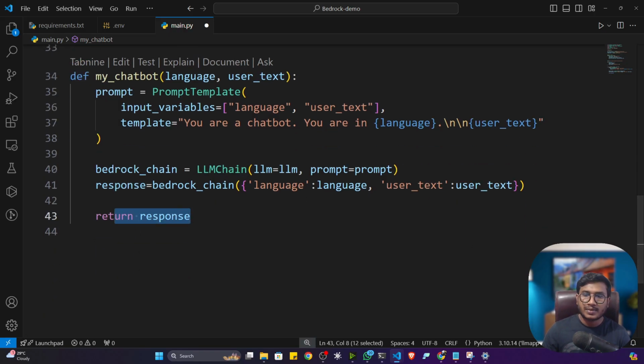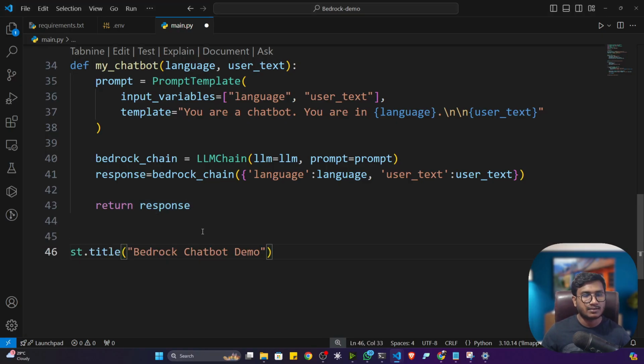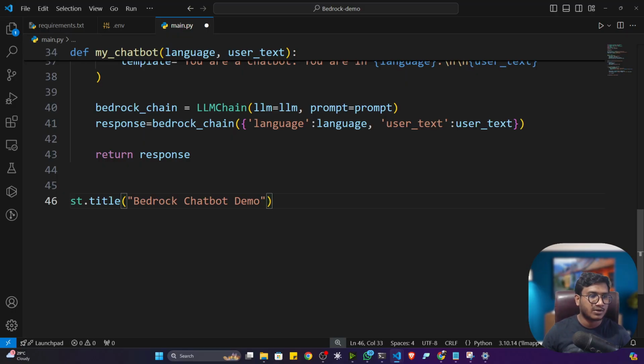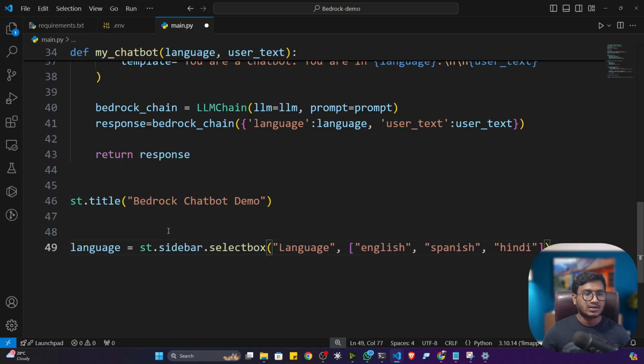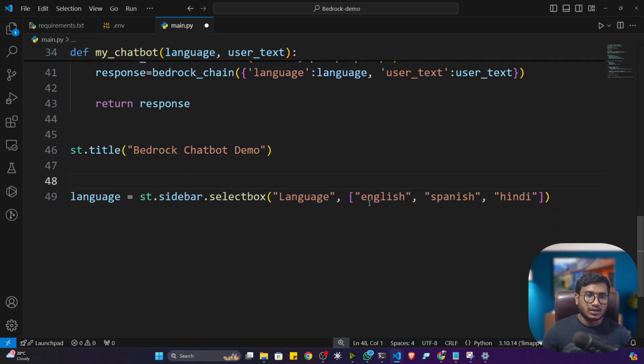That's it. Now let me create a Streamlit title. Streamlit, let's say user interface, Bedrock chatbot demo. Now the user will also be able to give the language. So let's say here I'll take a language input from the user, whether he wants to get an English response, Spanish response, or Hindi response. You can also pass any other language. It will also work, because I think you know these kinds of large language models can also support multiple languages.